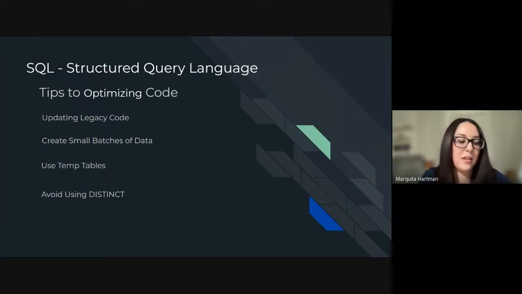Okay, so I'll be talking about updating legacy code, creating small batches of data, using temp tables, and avoiding using the distinct statement.